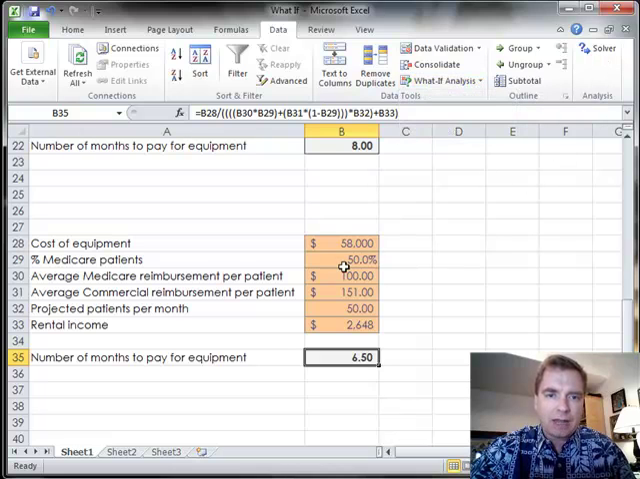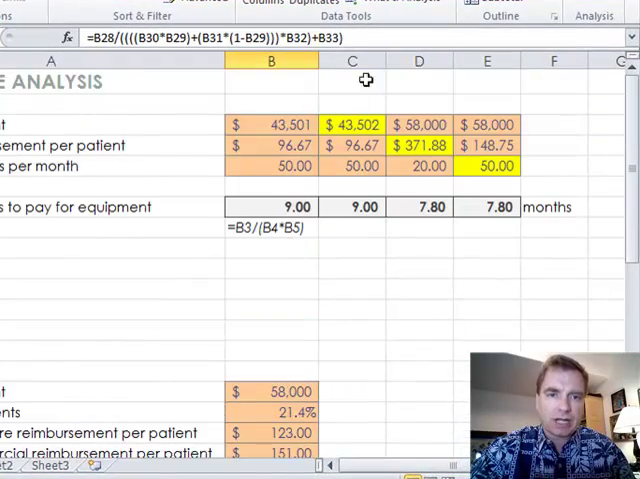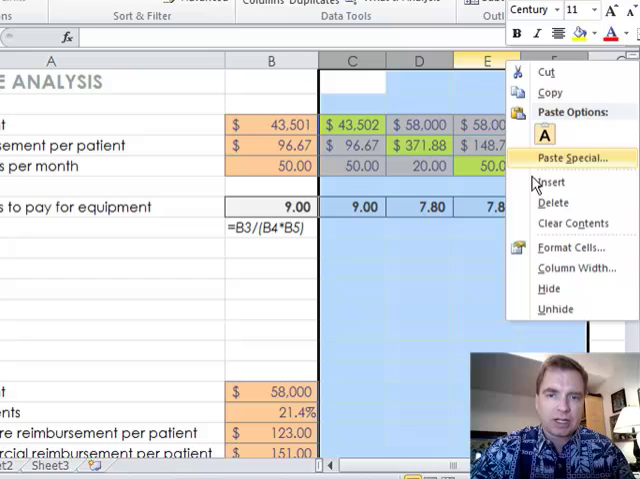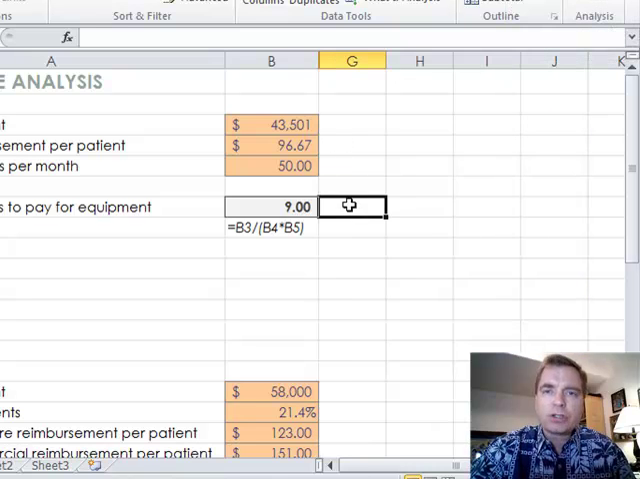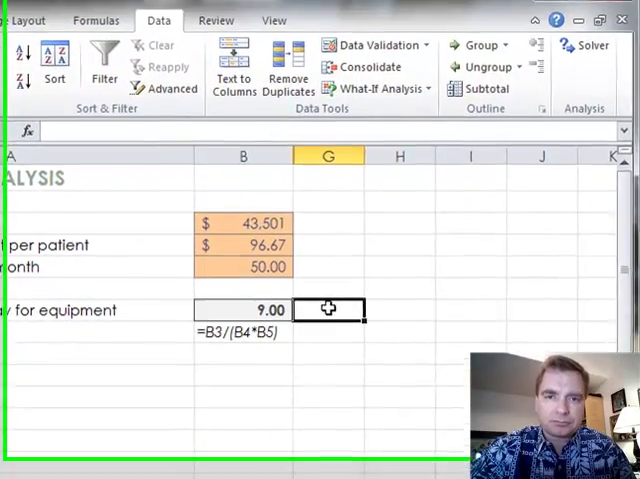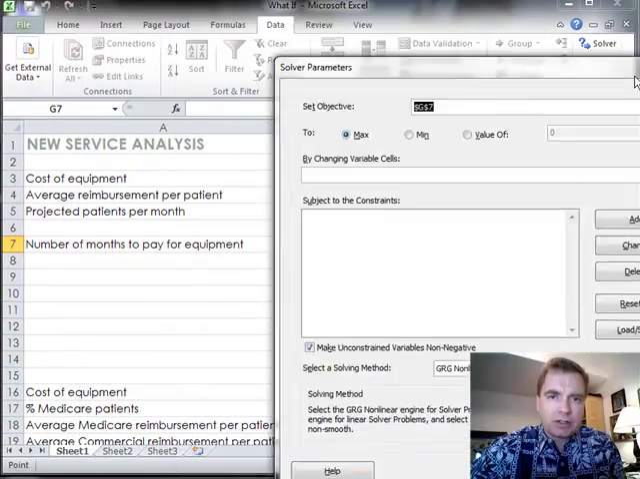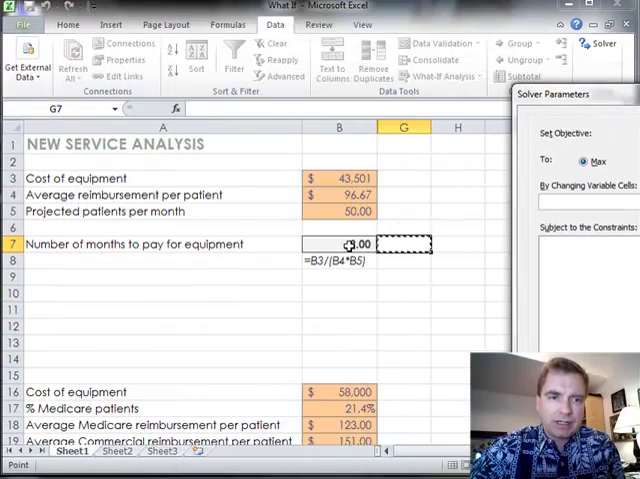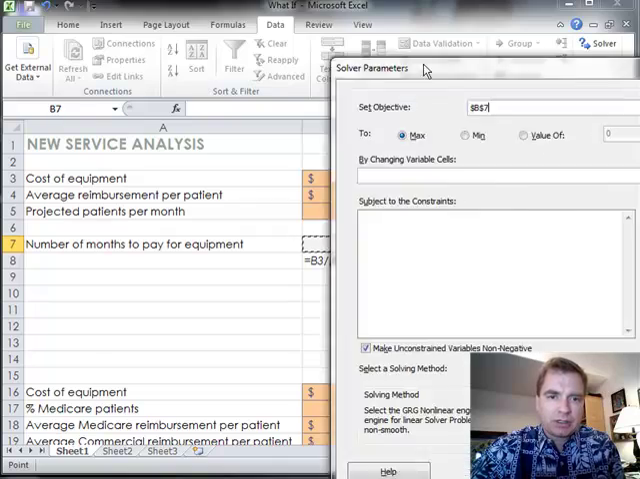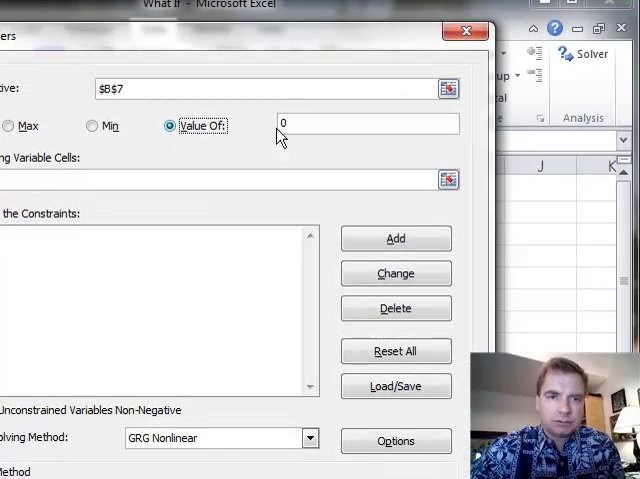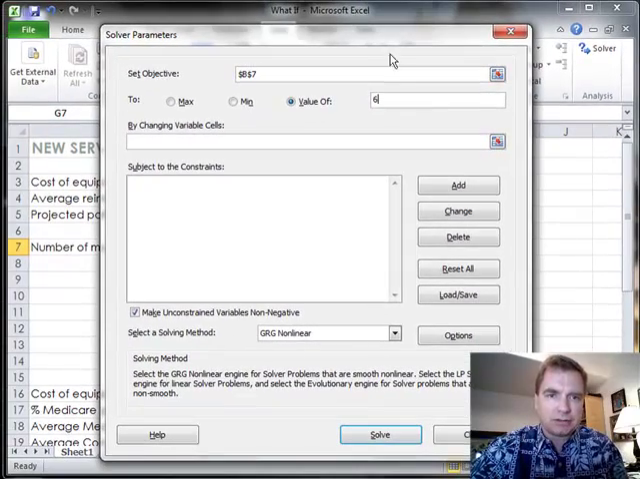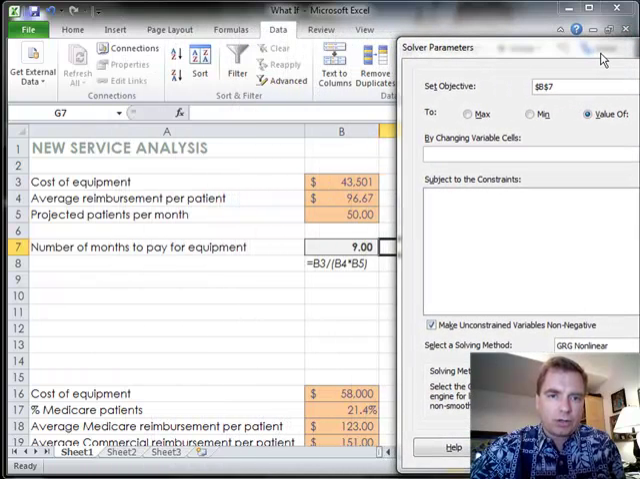It's called Solver. And rather than do this complicated one, I'm going to scroll back up to the simpler stuff. I want to show you one example of Solver before we're done this time. What Solver will let you do is it says, okay, what's my objective? My objective is I want to pay for this equipment in 6 months, let's say. Now it says, all right, what variable cells can you change? I can change the cost of the equipment in B3, the reimbursement per patient, or the projected number of patients.